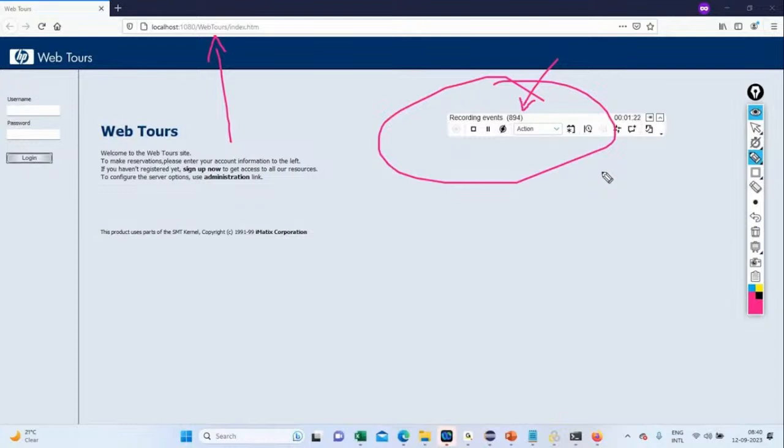That means the tool is able to interact with the application you are recording properly. It is trying to learn that application. It is trying to read that application successfully. It's actually a good sign.